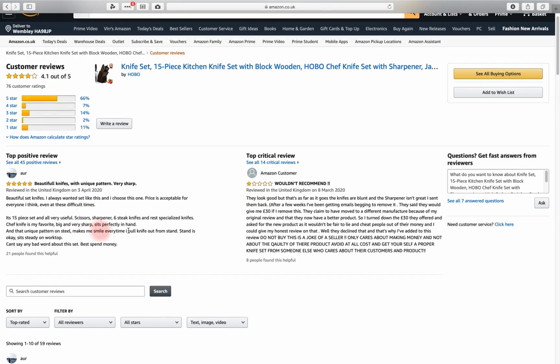Now over here in this review section it says top positive reviews and top critical review, so you can see what people are saying that's really good about this thing, and what some people are saying that's really critical of it. So here we can say they look good, but that's as far as it goes. The knives are blunt and the sharpener isn't great. This person has also gone on to talk about their experience with the seller and whatever the situation is with that, but the point is that they have given it 1 star and they're explaining why they've given it 1 star in this review over here.